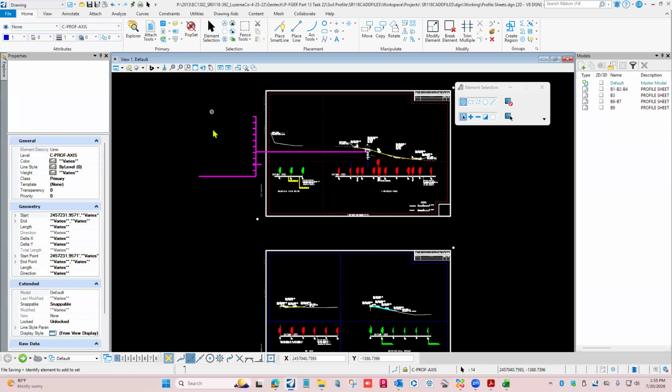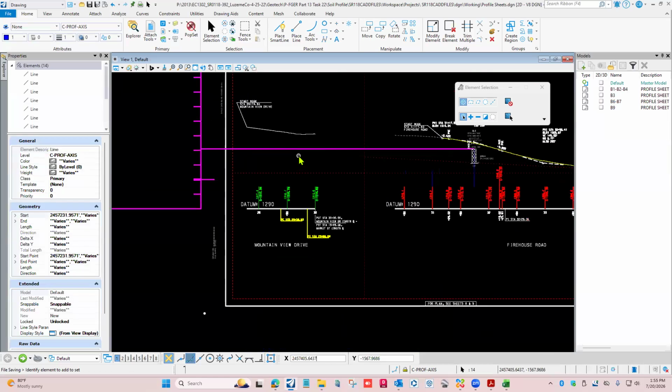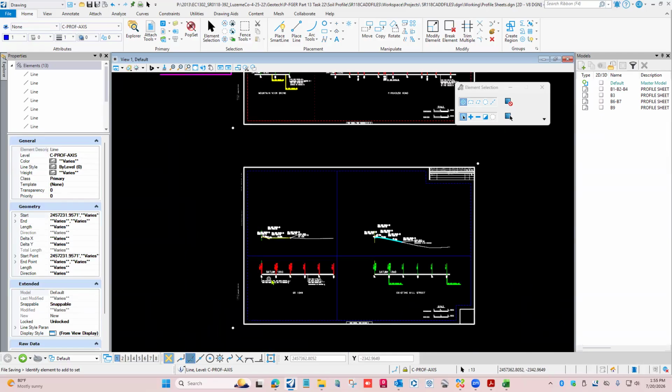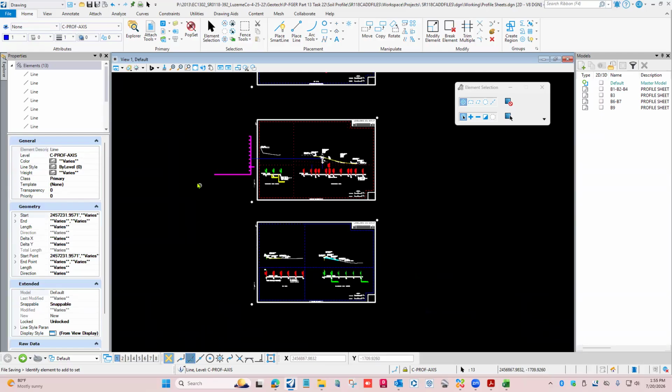Make sure you get all the verticals. And then hold the shift and deselect. Hold the control key down and click that. Now that's copied, and that's going to be for 1290. What is this one? Also 1290. So perfect. We're just going to copy it down from one to the other.